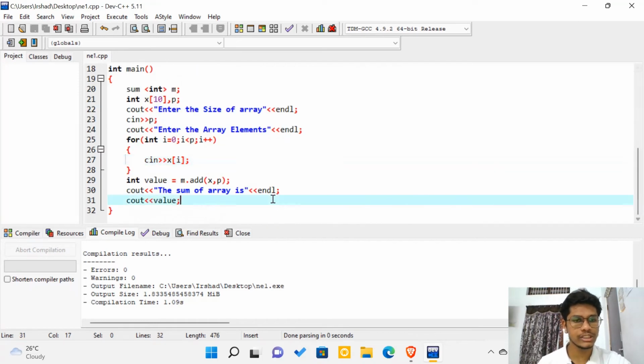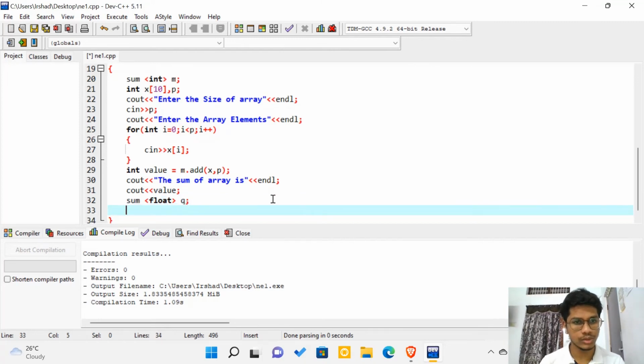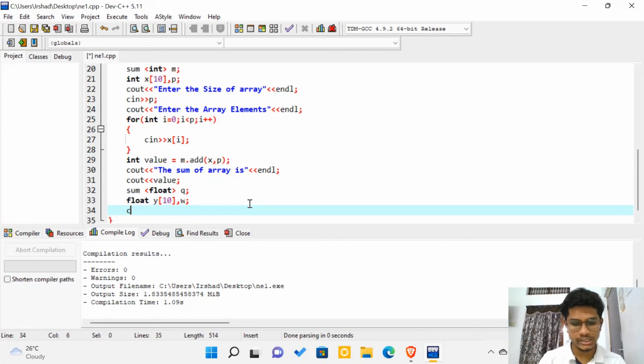So let me show you another one. So I'm creating another object of float. Let us name it as n. Okay, not n, let us name it as q. Okay, and then I'm passing another array. So my array would be float, and let us say the array would be my 10. After that let me take another value y, not y, w. So w is my size.